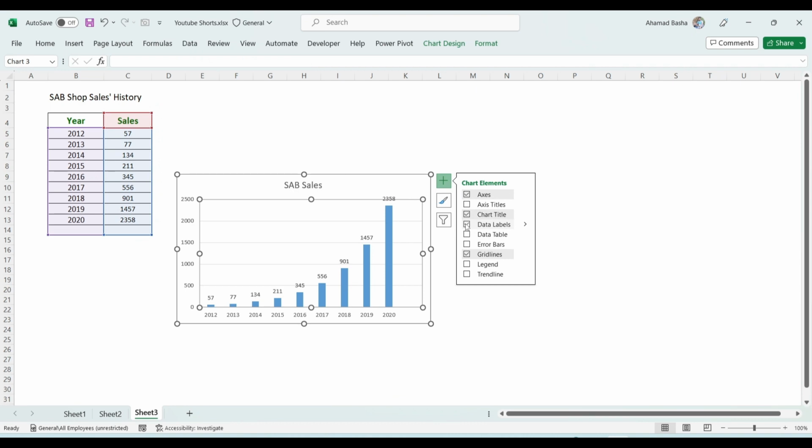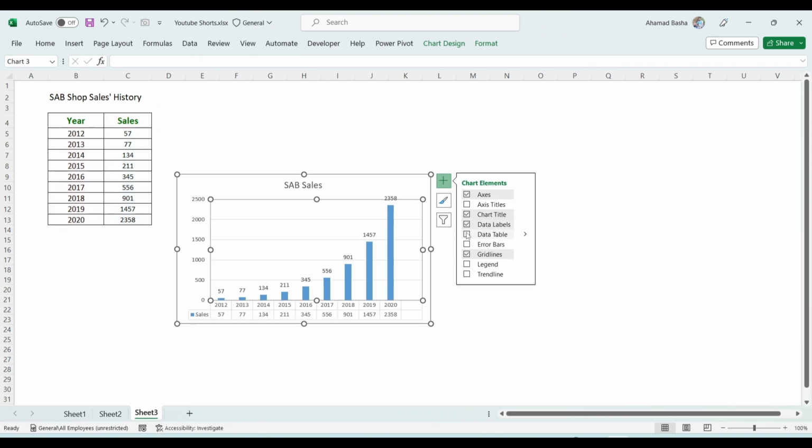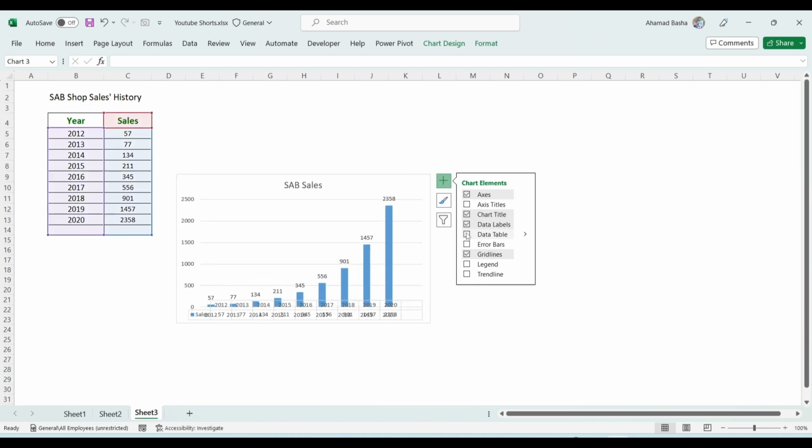And if you want to add the data table, we can add the data table also. You can see, guys.